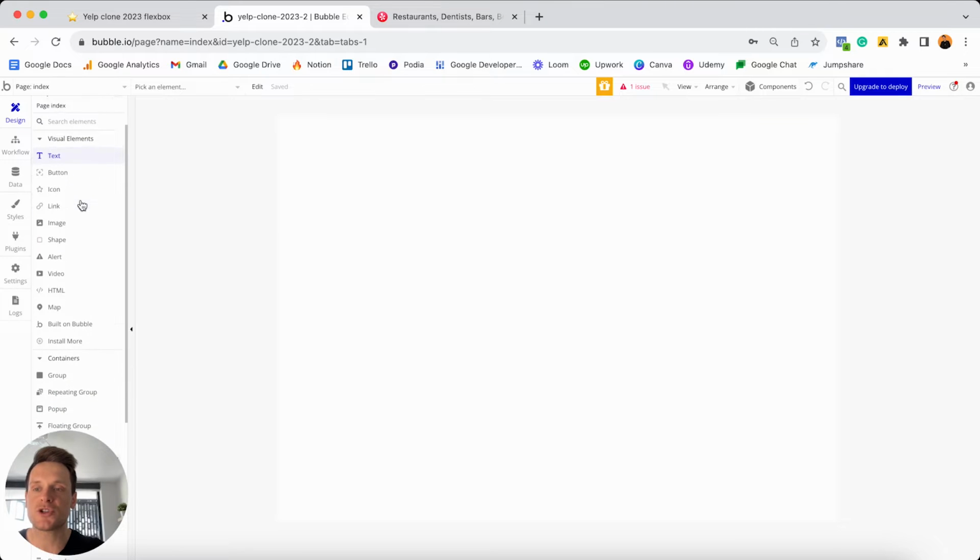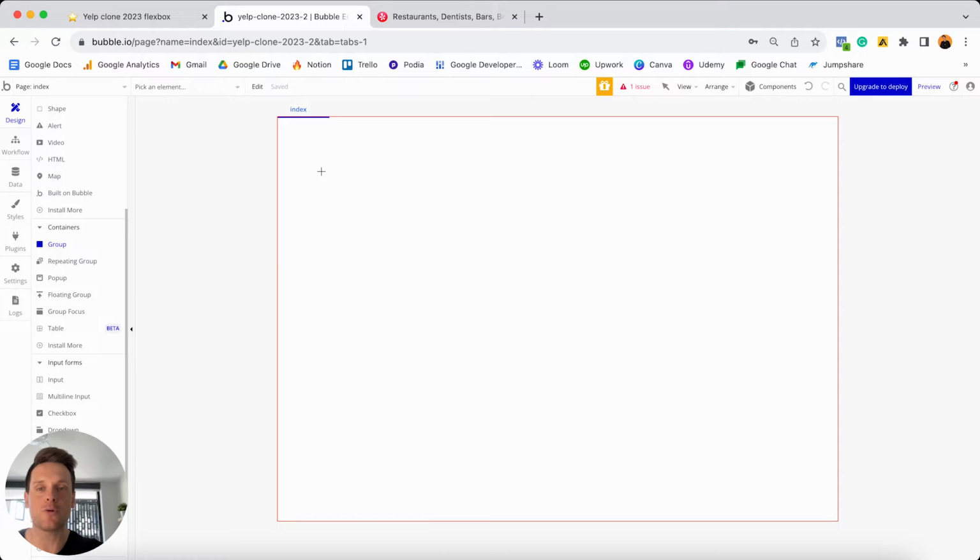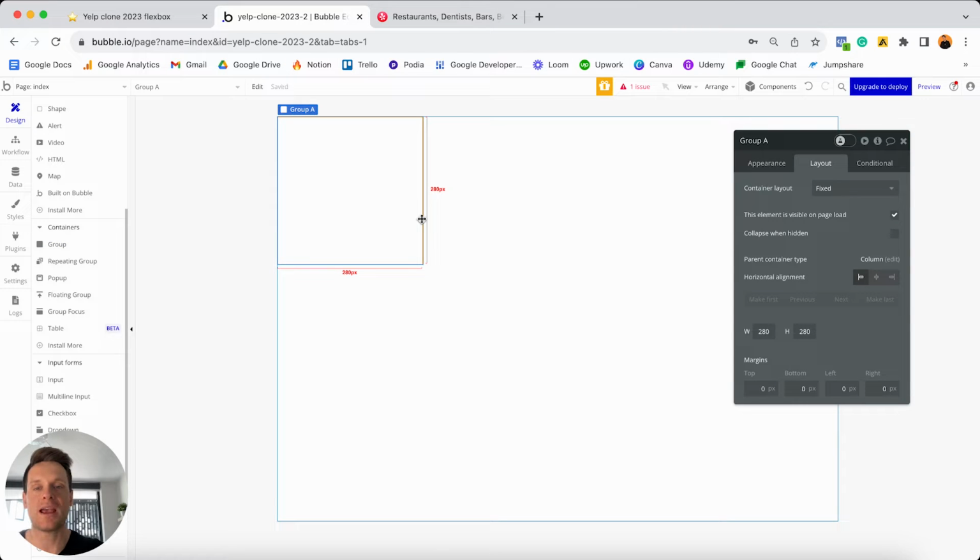So if we were to scroll on down in our elements tree here, you're going to see this option known as containers. And look, containers, that sounds familiar. And that's of course because we just selected the container layout of our overall page. So if you were to grab a group element and add this onto your page, a group is kind of like a small page that sits inside your overall page.